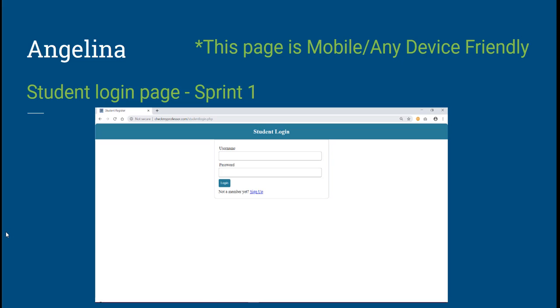For Sprint 1, the first page I created was the student login page. So if you go onto the home page and you click on login, you will be confronted with a choice page. And then from the choice page, you can click on the student login, and the student login will take you to this page, which I have created, which is the student login page. And the student is able to log in to their profile. And this page is also mobile friendly, and it's any device friendly.